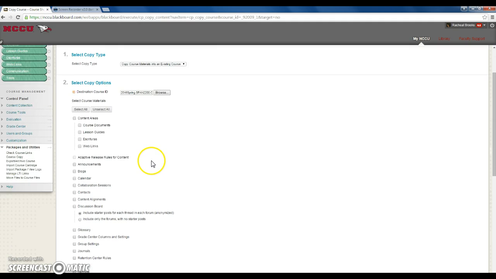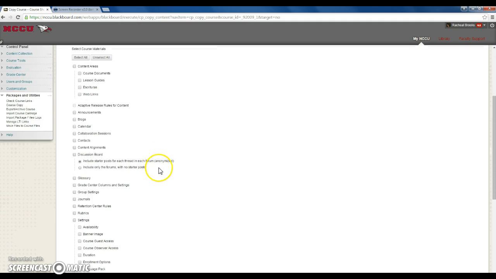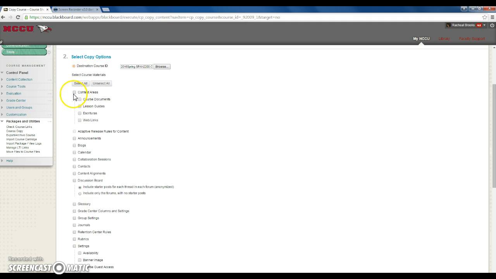Now here is where you decide what goes there. You don't have to send everything. Even in the courses that you're teaching now, if you choose content areas, you can deselect whatever you don't want to go. So I want my course documents, the lesson guides, these writing assignments, any web links, I want them to go. I want the announcements to populate. If I didn't want the announcements to go over to the new course, I would not check.